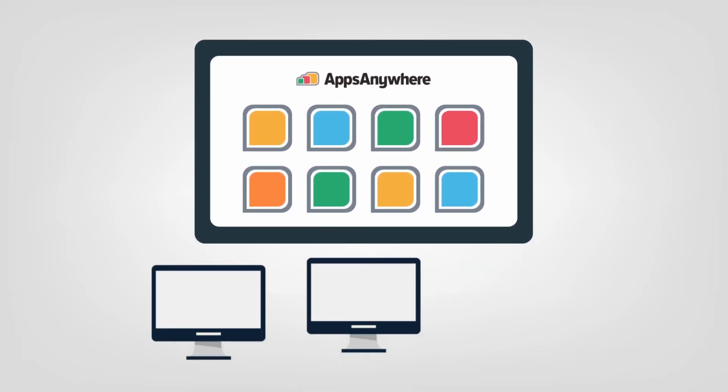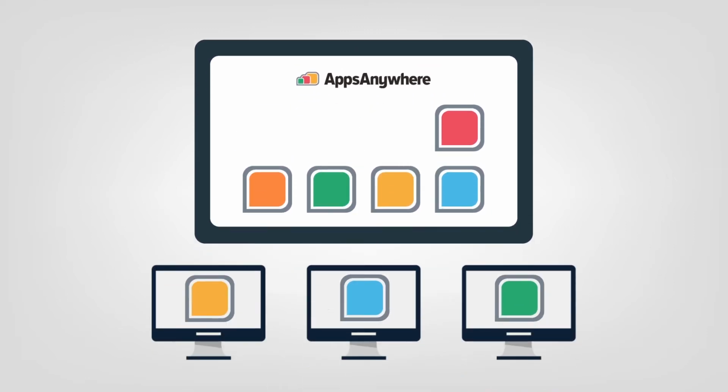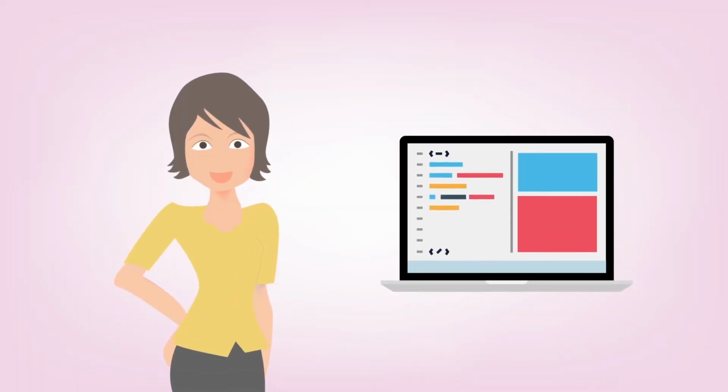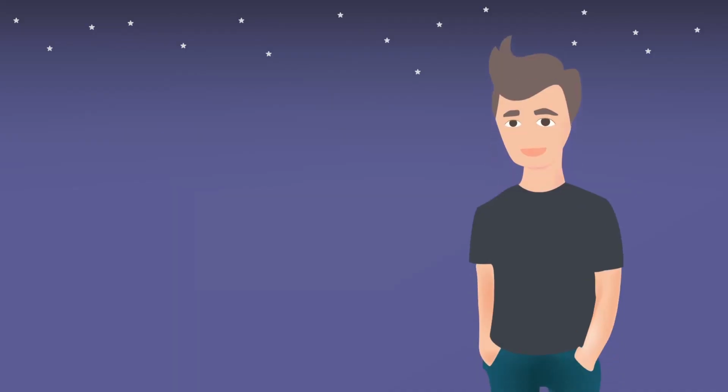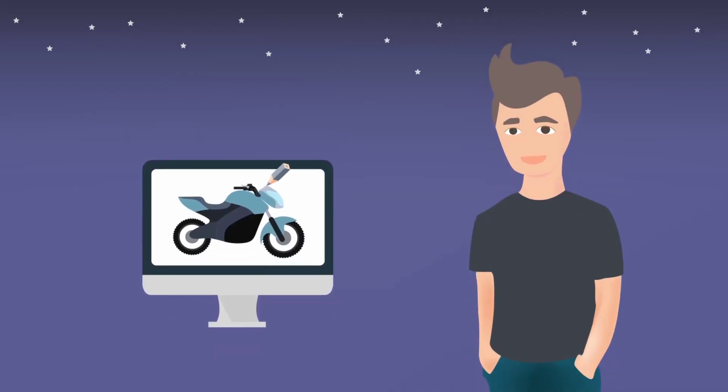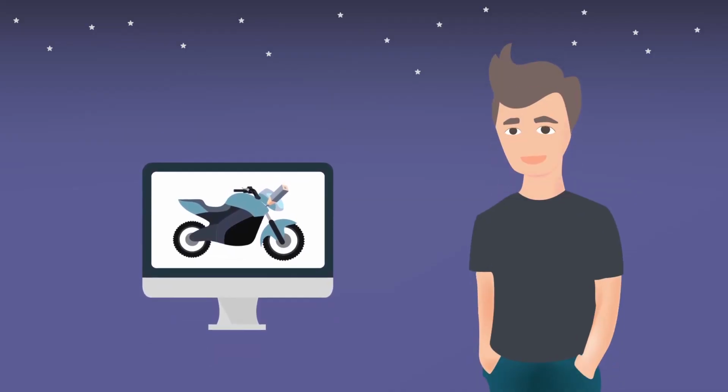Thanks to Apps Anywhere, they can launch their campus lab software on any PC. This means Jessica can develop software on her laptop with Eclipse early Saturday morning. And Francisco can design 3D products from home with Blender while the city sleeps.